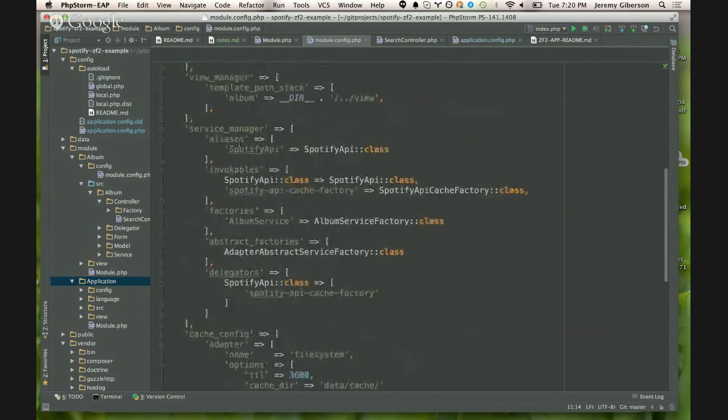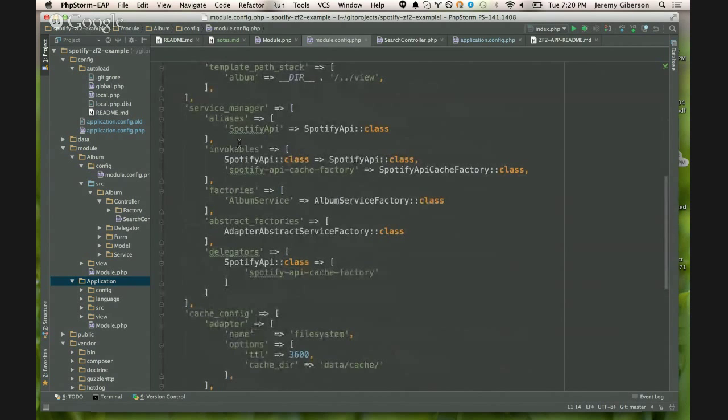You also have the service manager configuration. Service manager is ZF2's DI container. You basically register a bunch of methods for creating dependencies against aliases or class names. You have aliases, invokables, factories, abstract factories, and delegators as mechanisms that you can use to provide dependencies.